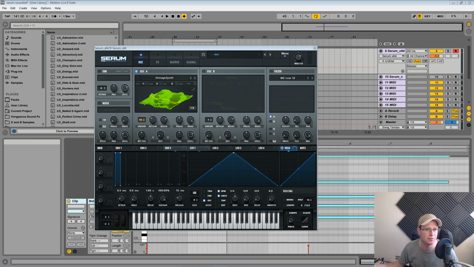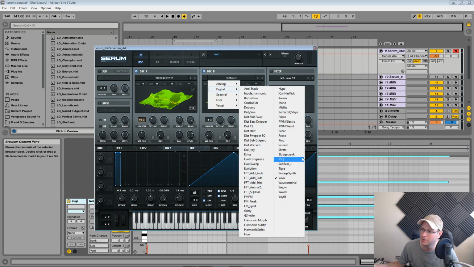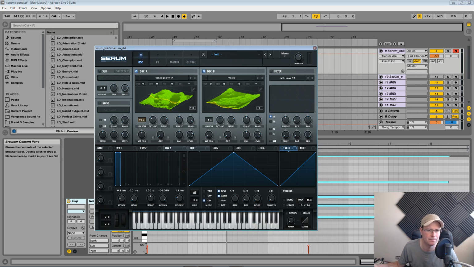I'll set all the effects and everything up as well. Oscillator B was another digital one. It was the Voxu. The wavetable position for this, I had quite further around, about 180. 8 voices of unison for this, detuned roughly about the same amount. Same again, I didn't touch any of the other parameters, no warp mode or anything like that.